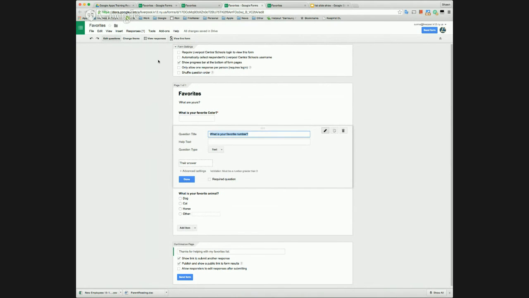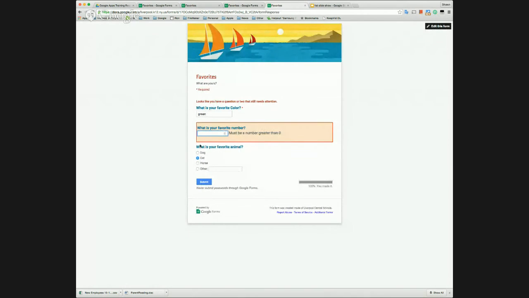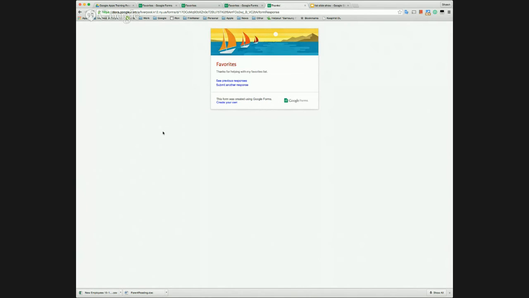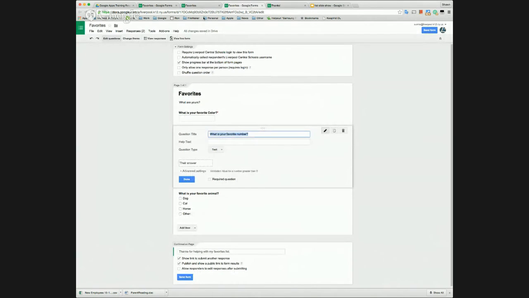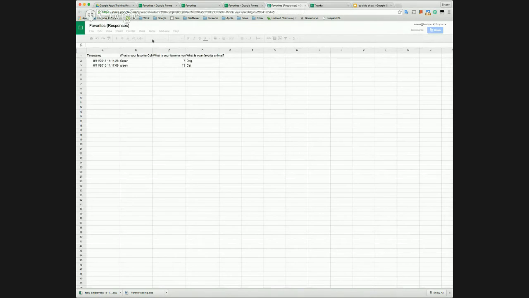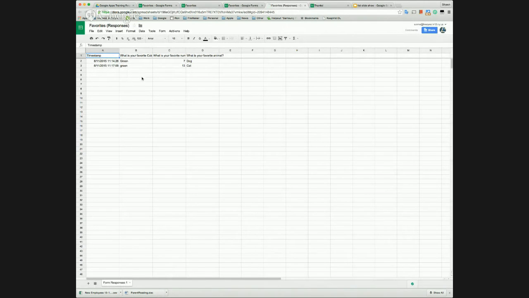What's really nice is when I click on this button here where it says view responses, let me finish my thing because I didn't finish there. Here's my response. When I click on this button that says view responses, it's going to open up the spreadsheet showing me my 3 questions.